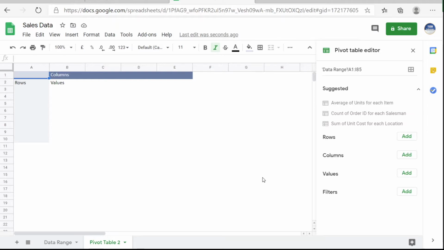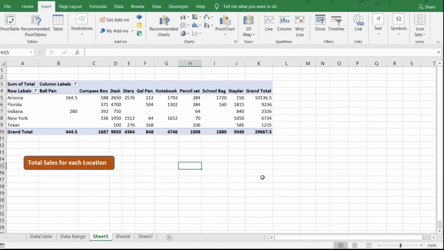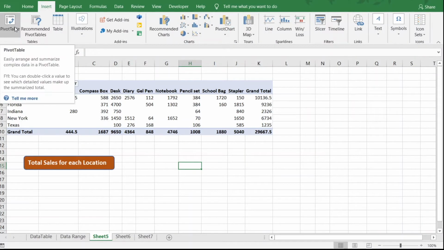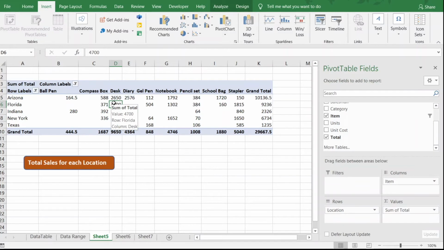But let's compare it with Excel, I've also done it for Excel. When we go to the pivot table, the options that you get for pivot table fields is a list of all the headers on the right, which you can drag into the boxes given for filter, column, rows, and values. Here we can just select and drag that value to whichever box we want.